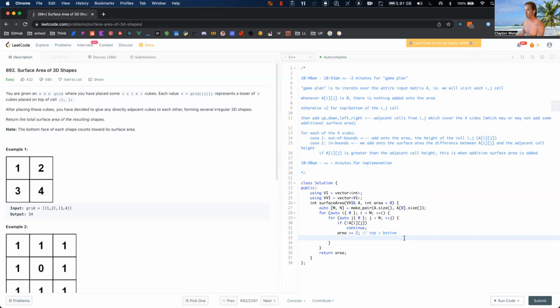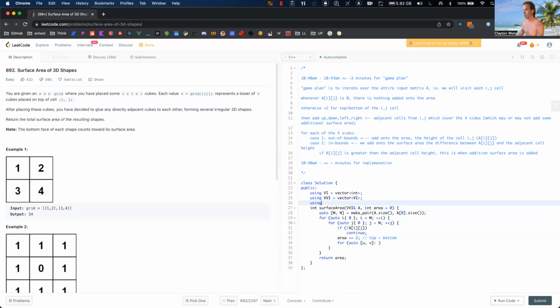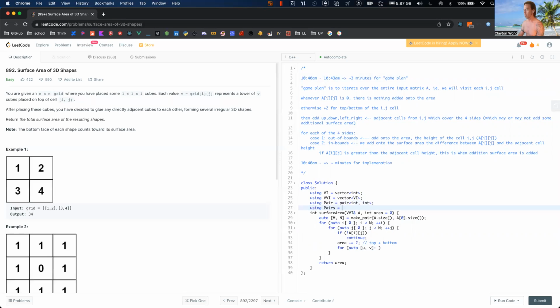Okay, anyhow, let's do up, down, left, right as UV adjacent to IJ, right? For UV, it doesn't matter what these things are called. I can't destructure a vector like that. It's using pair. Let's do this. Pairs is a vector pair.